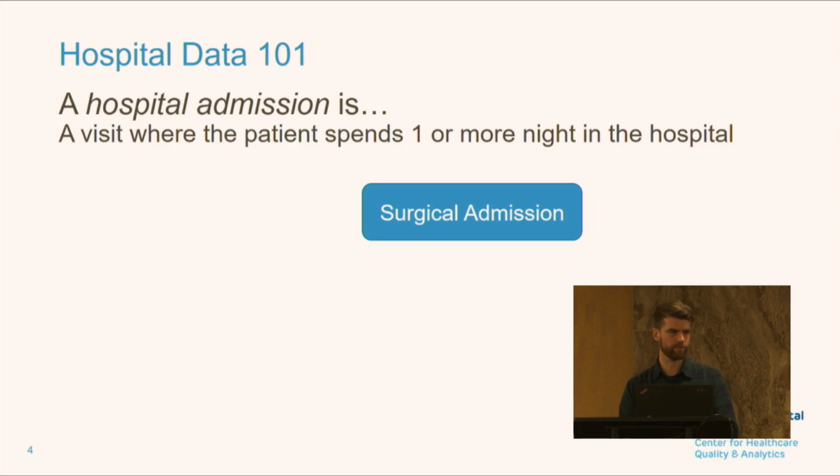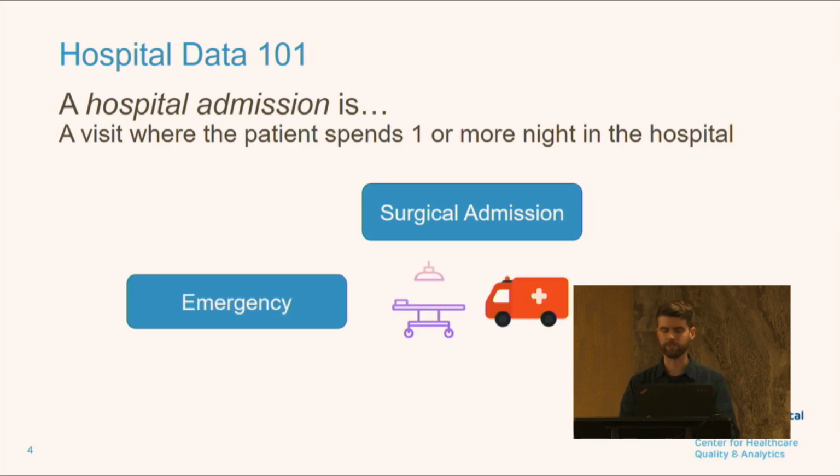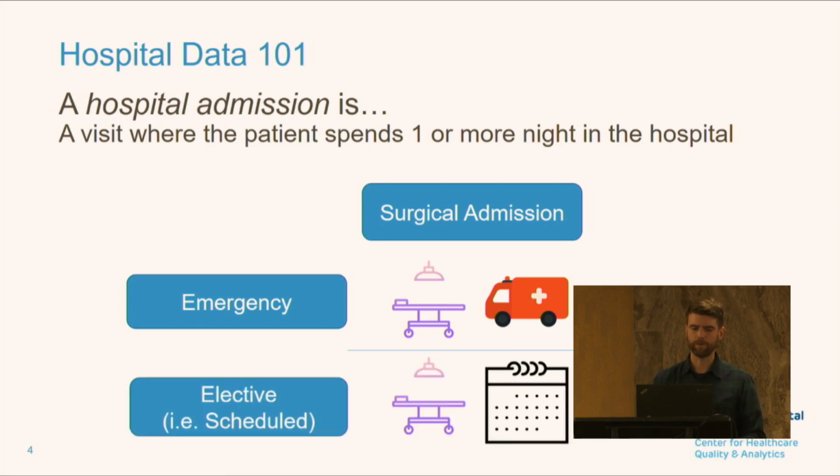So if you have a surgical admission, we can classify that as an emergency admission, meaning the patient had to have emergency surgery that required an admission. So think of getting your appendix removed or fixing a broken arm, things like that. But we also have the other classification of elective or scheduled procedures. These would be things like scheduling a knee surgery for next month, or scheduling your child to get their tonsils removed in the summer when they're out of school.